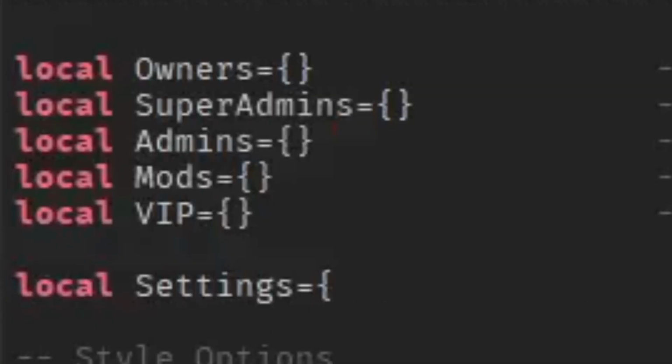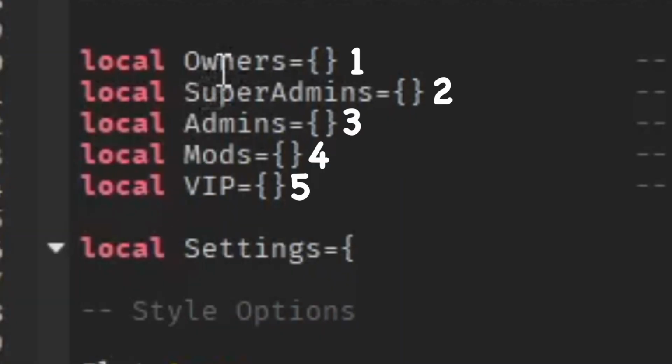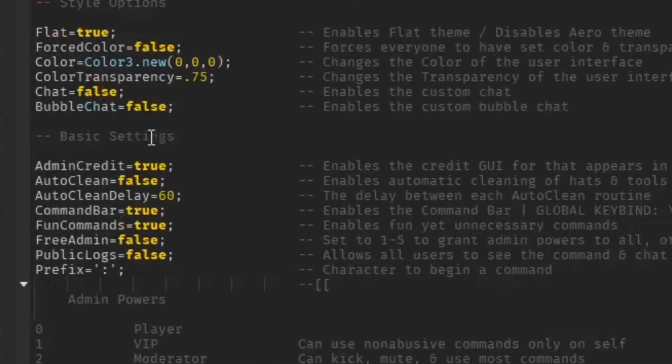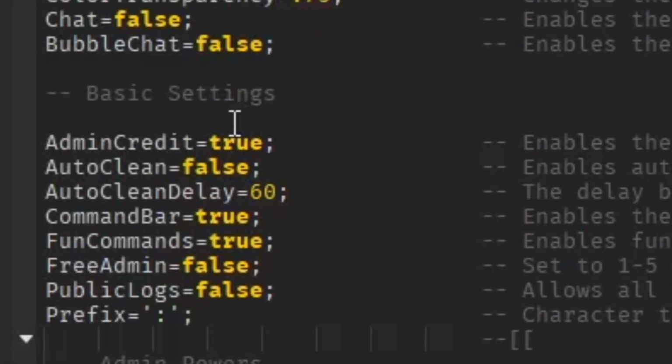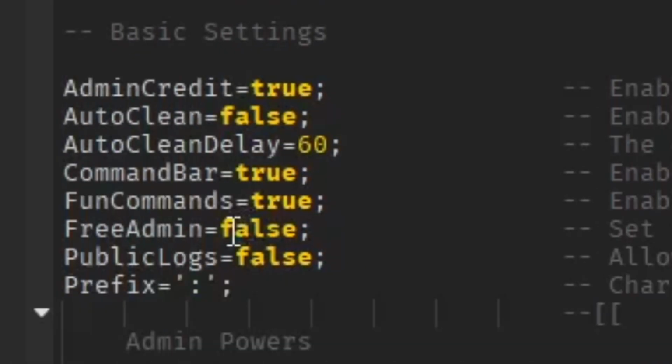Now as you can see here, there's different admin ranks and all that stuff. There's the owner rank, super admins, admins, mods, and VIP. But for this, we're going to pick admins, which is actually ranked by number, and we're going to use the number 3 for that. So in basic settings, you're going to see the free admin option. It's currently set to false, but we're going to change this to the number 3.